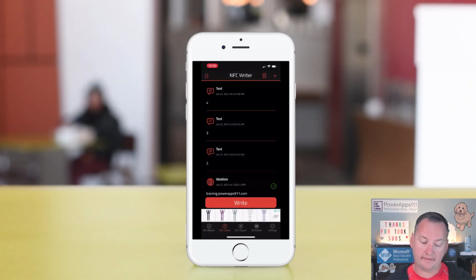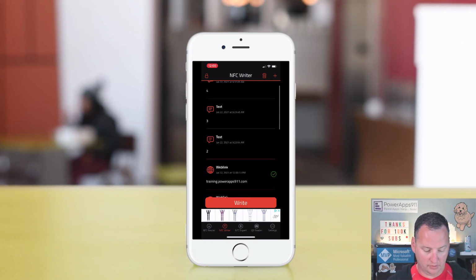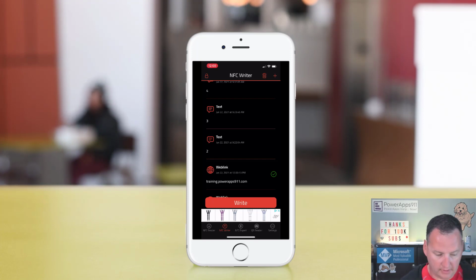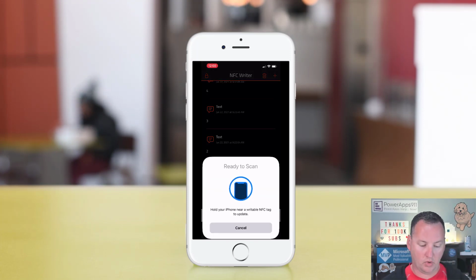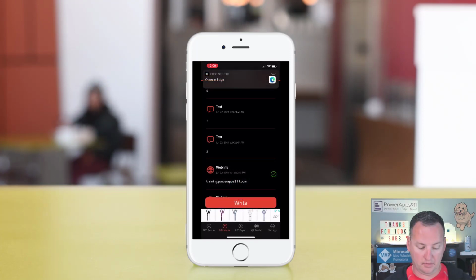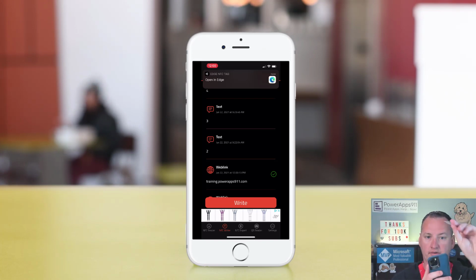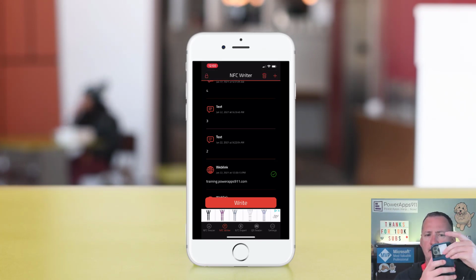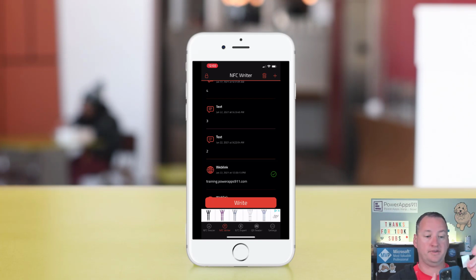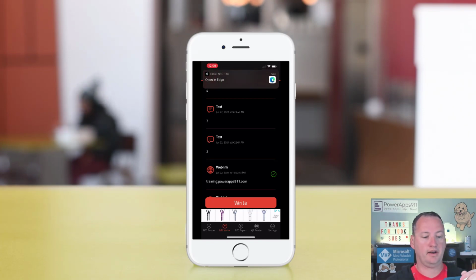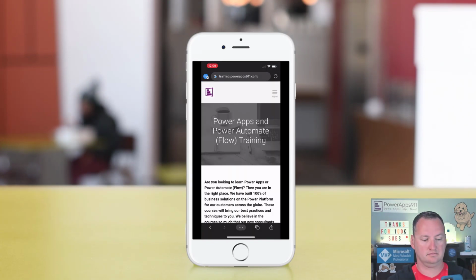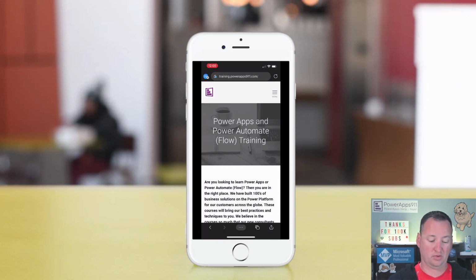powerapps911.com, like so, and we'll say save, and get off the text field. Then let me grab a blank tag real quick. Where'd my blank one go? Right there. We'll say write, and boom, it writes. Writing was successful. I just held this little tag back here, and the spot is about right there. Oh, see, I scanned it on my phone, and my phone's like open in Edge. Let's try it. And look at that, it just works without me even doing anything.